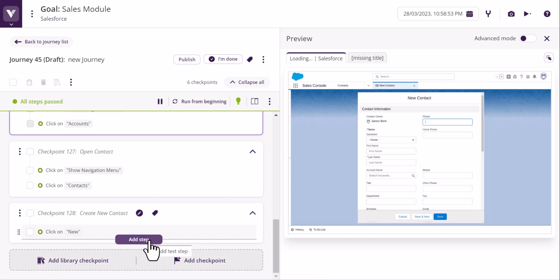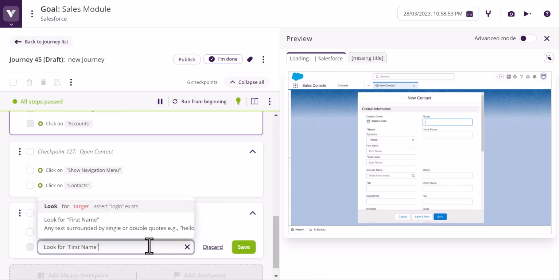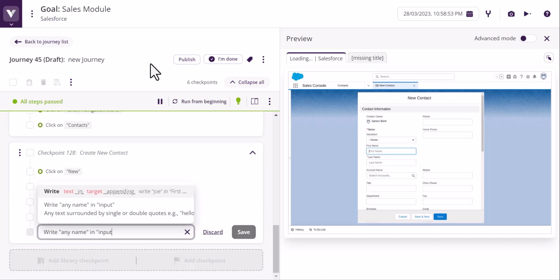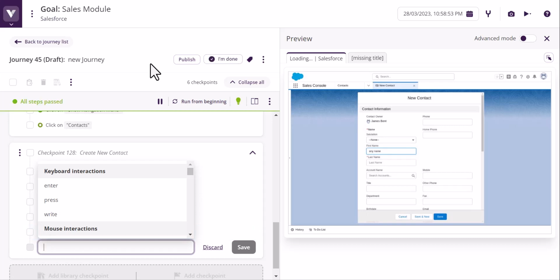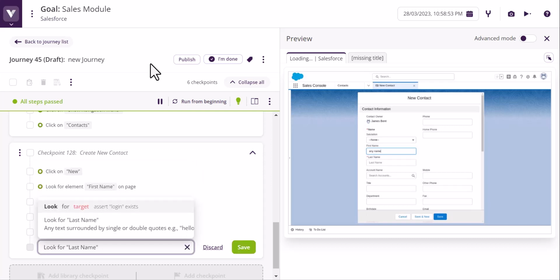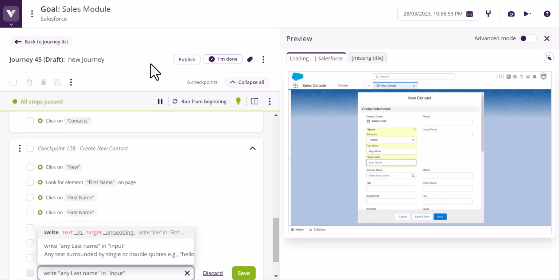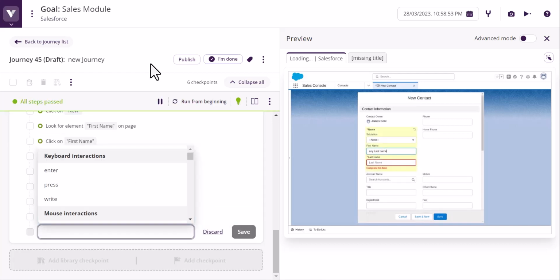The earlier best practices were in this way. Look for first name, click on first name, write any name in input. So we observe that it has correctly interacted with the first name field. Now if we implement same practices for the last name field, let's have a look. Look for last name, click on last name, write any last name in input. So we have observed the bot has interacted with the first name field rather than the last name field.